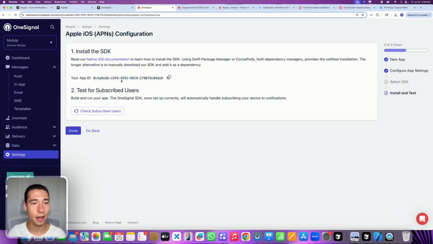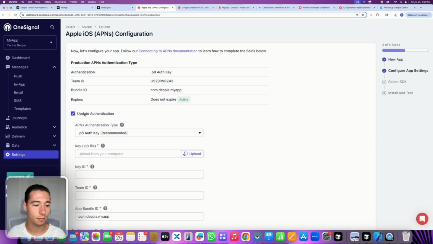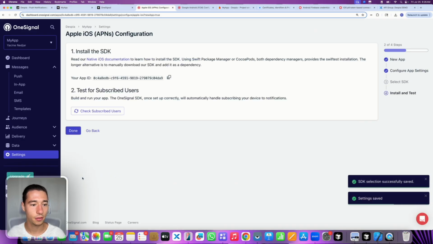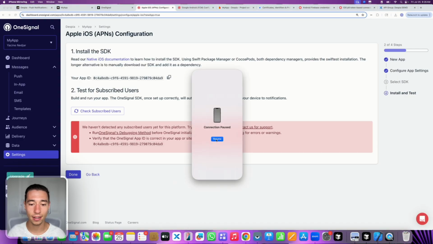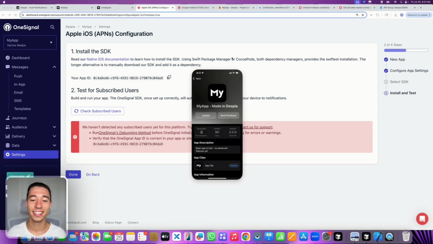So let's reload this page here for Apple iOS, and this should be fine. Let's save and continue. Okay, perfect. So we have this ID. Now let's open our iPhone and let's test this again. So now I'm logged in on my iPhone. So let's update this so that we get the latest ID configured with the app ID, so that the OneSignal SDK is nicely set up.